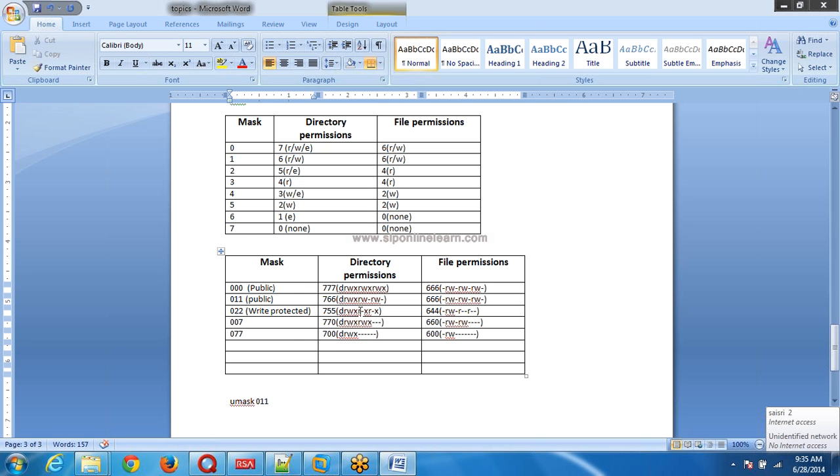See, first you can check the directories. Directory owner has complete permissions, no problem. But group and others do not have write permission. As well as the file also. Here group and others do not have write permission. That's the reason, if you apply this mask, it will apply write protected permissions. Write protected permissions. Okay, fine.